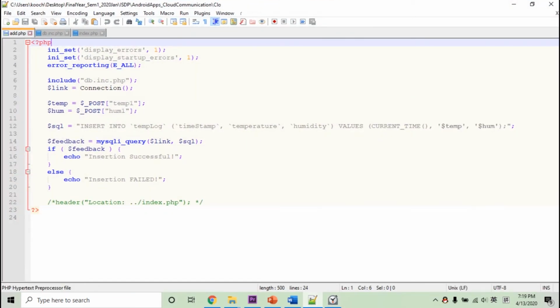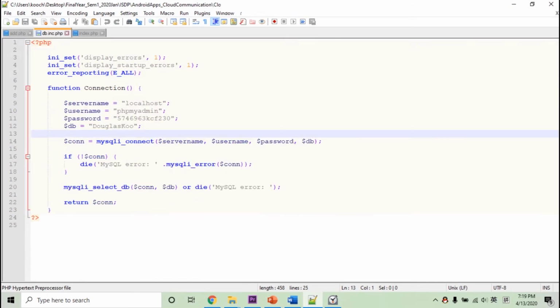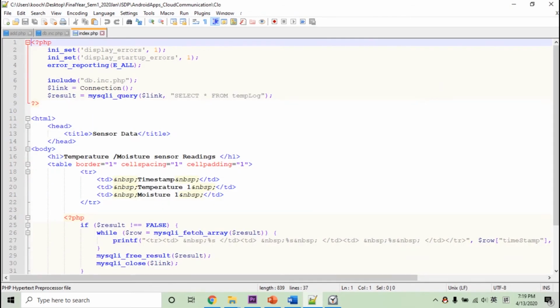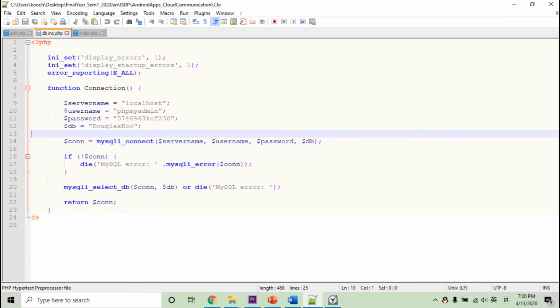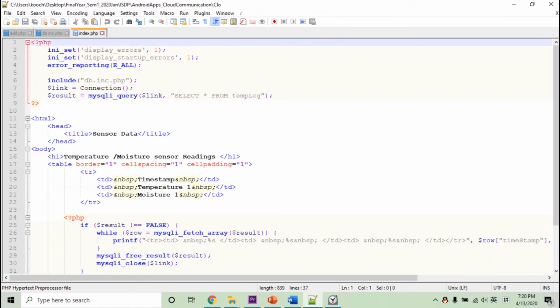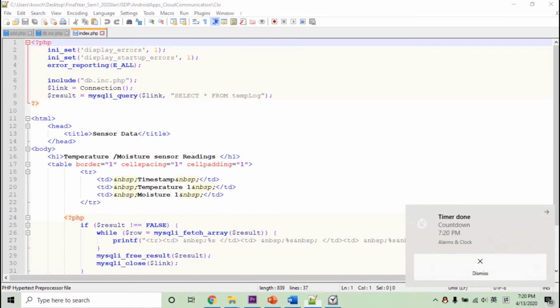These are in the PHP programming language. Here we have three programs: add, database, and index. The add PHP program is to retrieve the sensor data, connect to the MySQL database and store it there. The index is to display all of the data in the database.